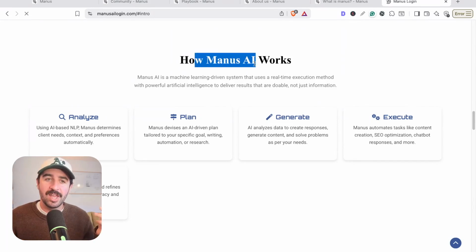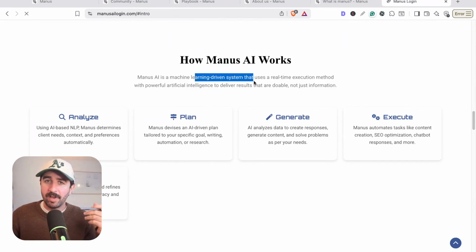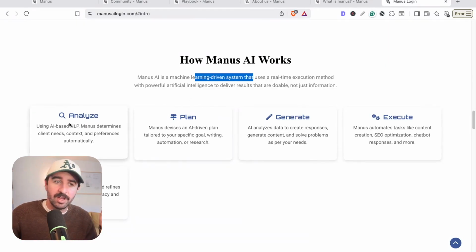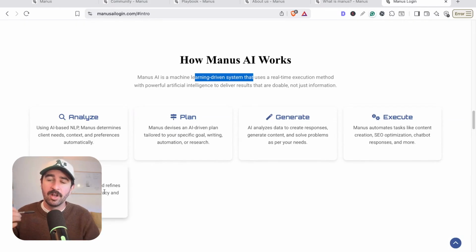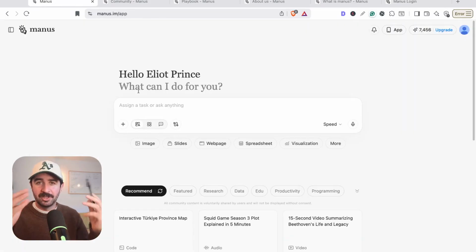Well, it's an autonomous AI agent, which means it uses the power of AI that we've all been experiencing in models like ChatGPT, but this can go much further. It can analyze, it can plan, it can generate, execute, and improve and learn based on what you're doing. So what does that mean? Well, over here, we'll jump into the main chat window and start to get a deep look at it.